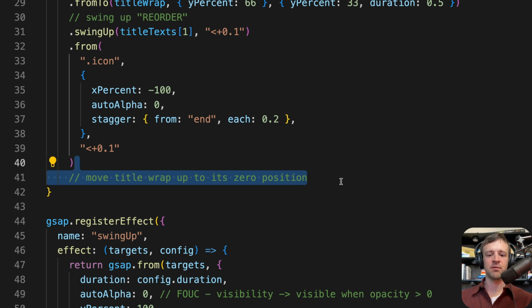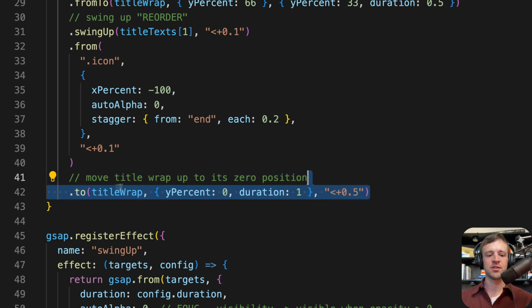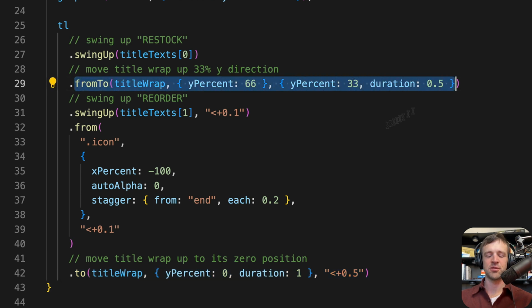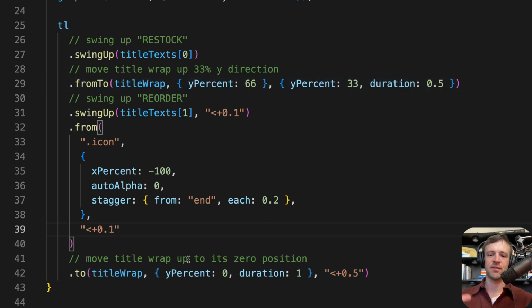Lastly, we're going to move title wrap up to its zero position. So we'll call it dot two on that. This is very similar to this from animation we have here, but we want this to finally end up in its resting position where we defined it in Webflow. So we call title wrap as the target, and then we have our GSAP object of properties we want to animate. Y percent to 0 and duration is 1 second. This one takes a little bit longer than the earlier one.